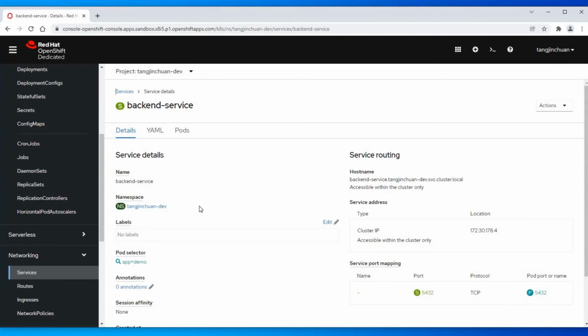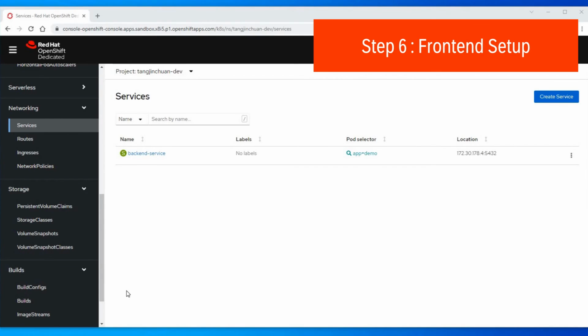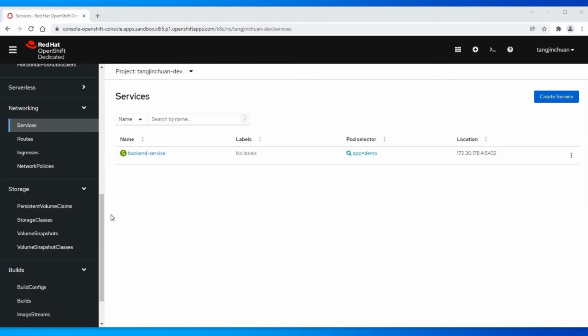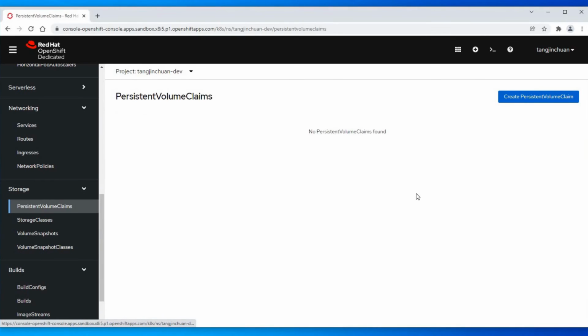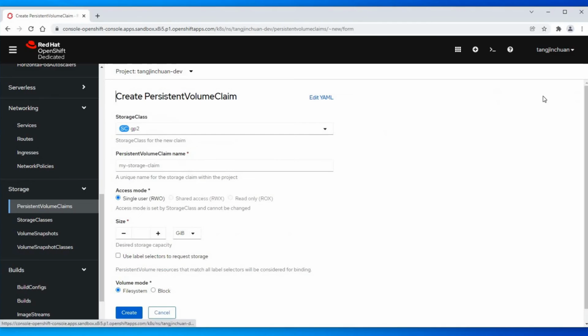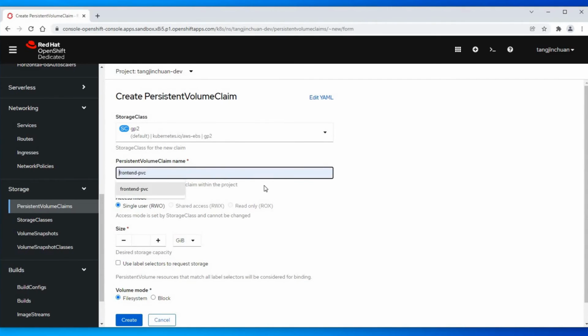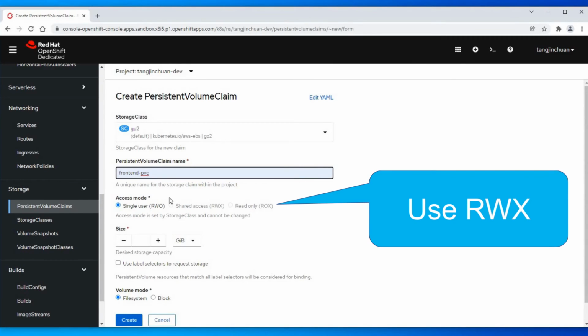First, we want to create a persistent volume claim. This is because Drupal needs to retain files after the pods get restarted. So we go to the persistent volume claim and create a persistent volume claim. We'd go with the default storage class. We will name it frontend PVC. Because we want to do horizontal scaling, and all the frontend pods should share the same storage.